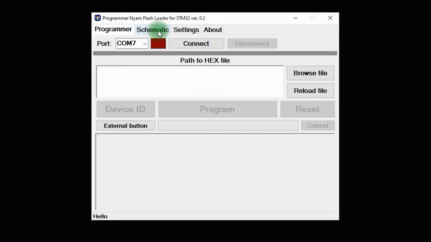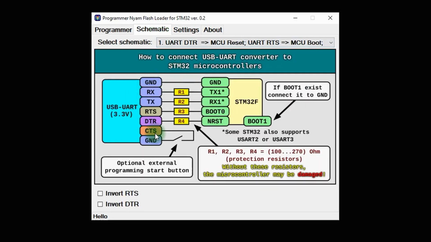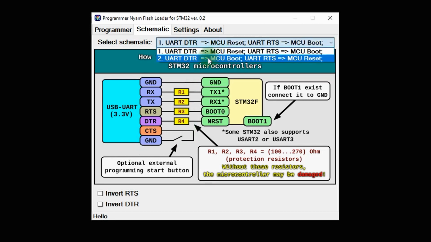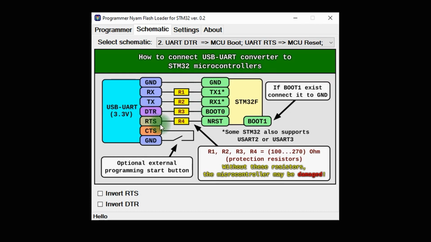The scheme of connecting the microcontroller to the USB-UART converter is shown in the program. The COM port pins DTR and RTS are used to reset the microcontroller and start the onboard bootloader. You can select the function for each pin. You can also enable an inversion of the operation of the DTR and RTS pins if you want to use transistors to convert voltage levels.